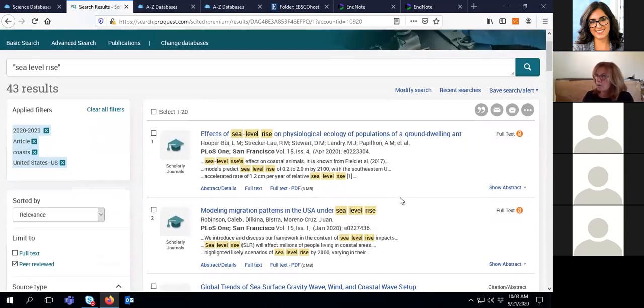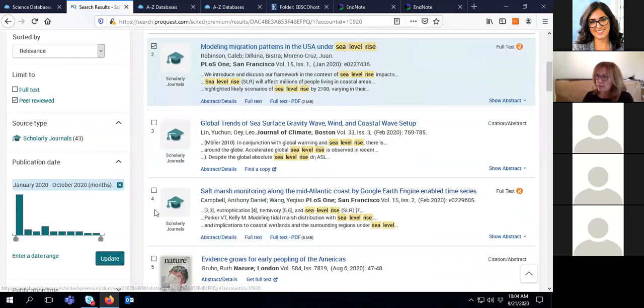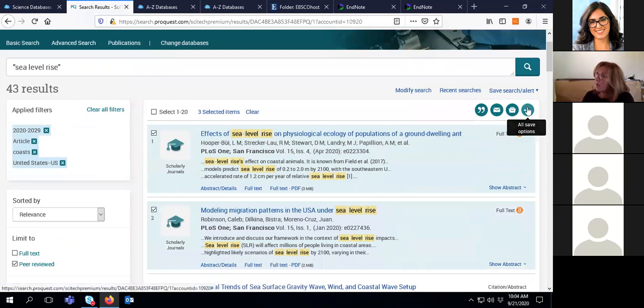Okay, so again, here's the citation. I can either open it up and look more in depth at the citation. Here's the PDF. And to export citations from any ProQuest database into EndNote, I just click on the box. Or I can do it directly from the record, it doesn't matter. I'm just going to do 3. To export into EndNote, you have to click on the 3 dots, all save options.